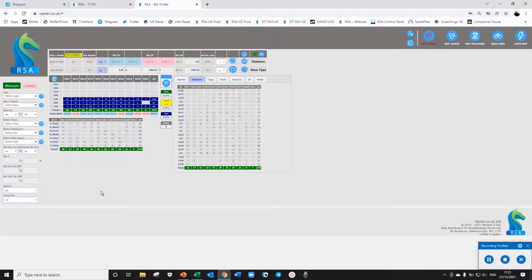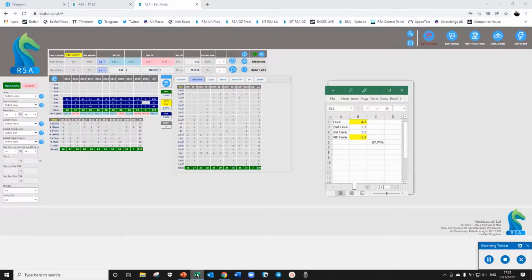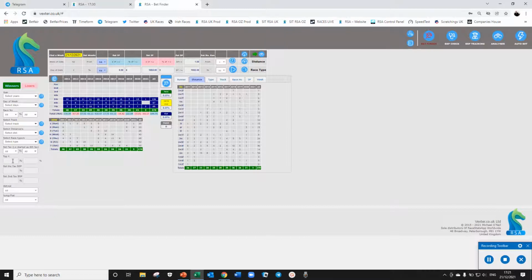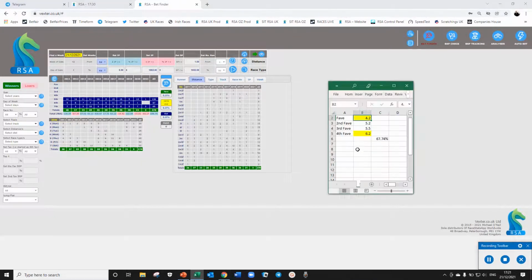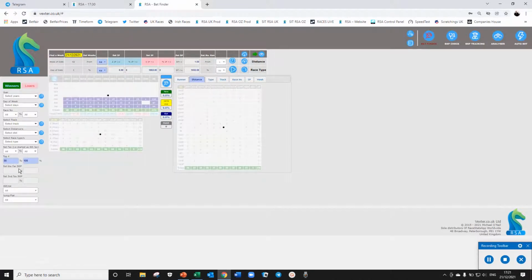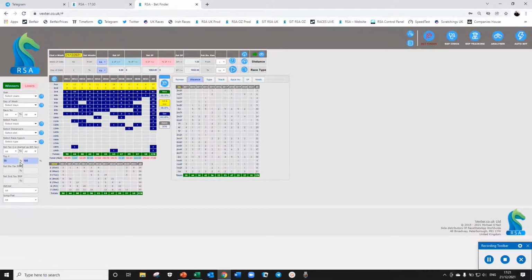Now the top 4, let me explain what a top 4 is. I'll just bring this little Excel sheet up. In here you have basically the top 4 prices. So what you're doing by setting this filter is saying, I want the fave to be within X percentage of the 4th favourite. So if I say 50% to 100%, basically it's going to look for all races where the favourite was within 50 to 100% of the 4th favourite.